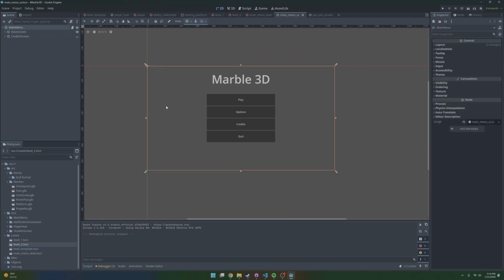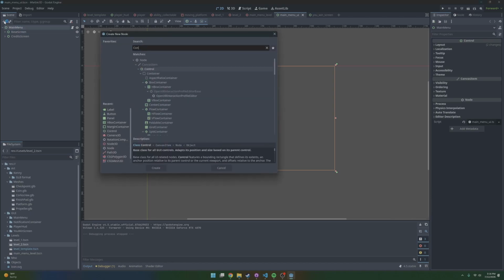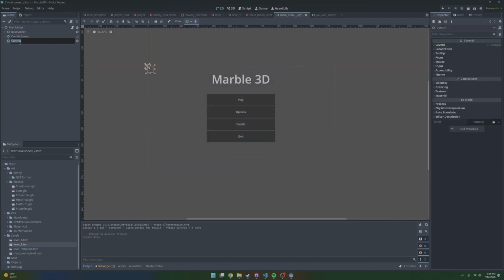Anyways, what we're going to do now is create that level select screen. So in the main menu, we'll just create a new control node like what we've been doing before. We can call it level select screen.